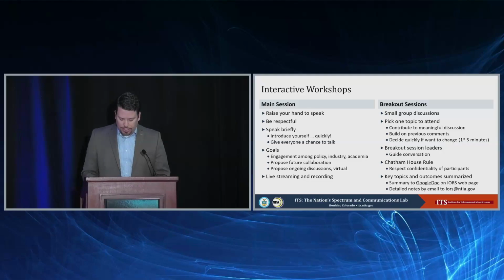Finally, at the conclusion of each breakout session, we will reconvene as a main group and restart the live stream. The breakout session leaders will summarize the key topics and discussion outcomes. We will usually have a bit more time for discussion after this recap. So I think all that information is on the screen just for you to see.